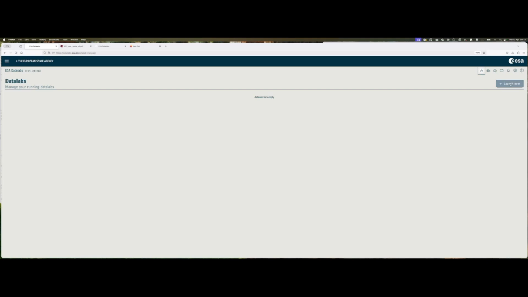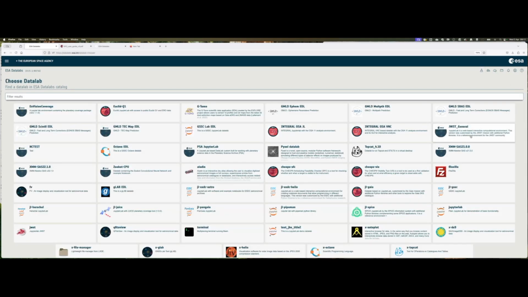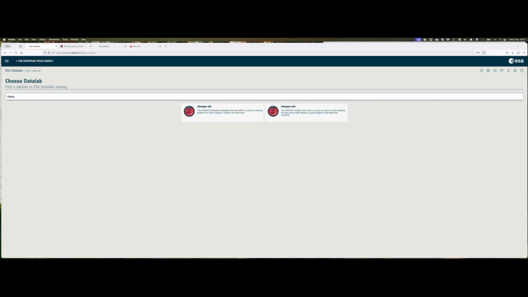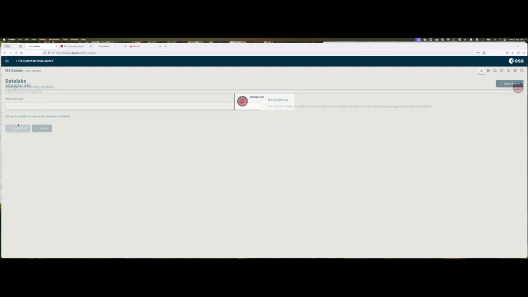Click on Launch New. Then you have here a list of Data Labs of various types. Search for the ones that have the word CHEOPS in their name. You get these two. So I'm going to show quickly the two of them. cheops-bis is the simplest to use.